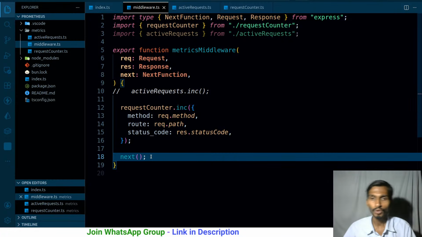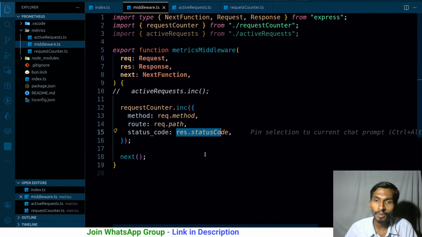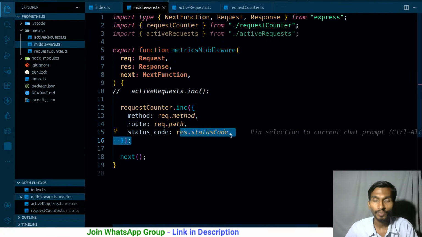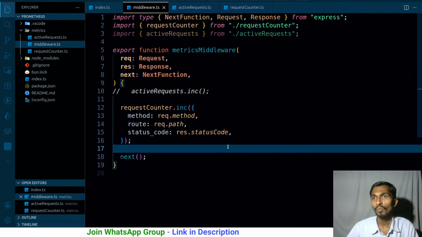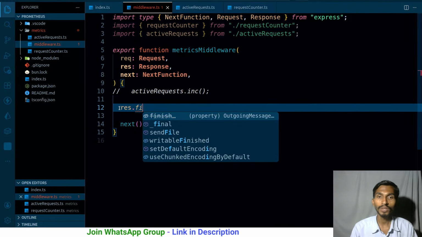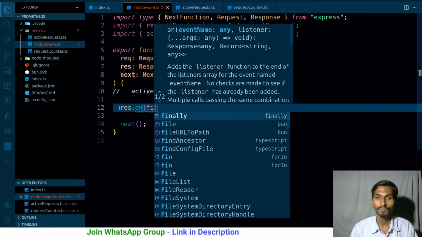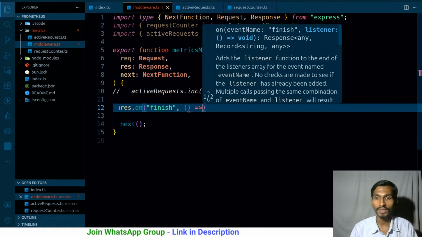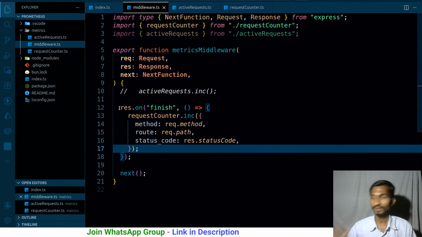And what am I going to do? Because I need the status code. The main problem is not with the method or the path. The main problem is with the status code. And when is the status code returned? When the response is returned. So if I do it like this, response dot on finish, whenever the response finishes, at that time I have to run it, just like this, not before that.